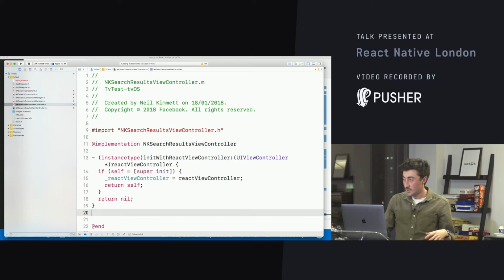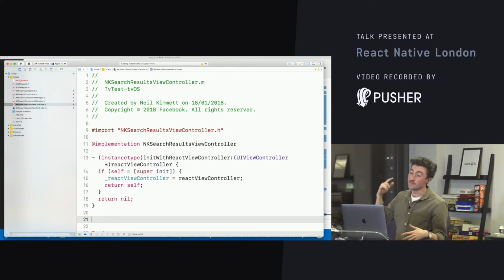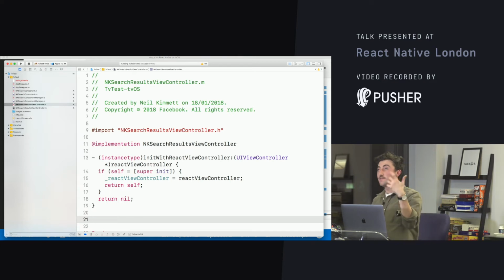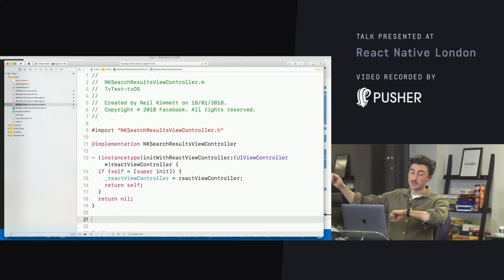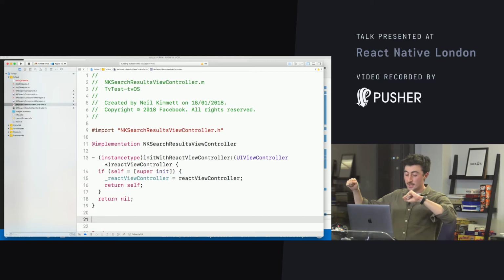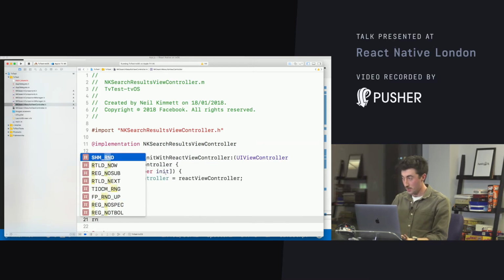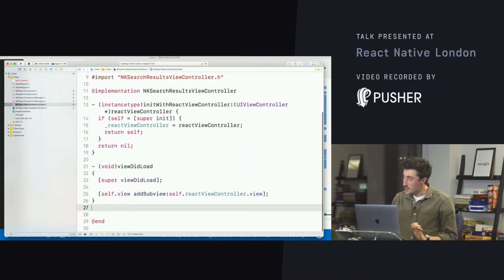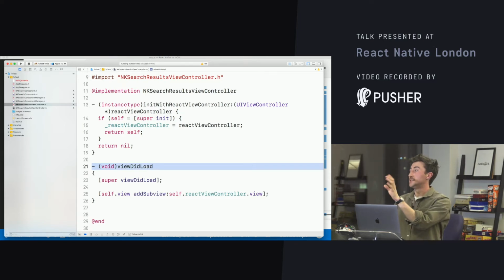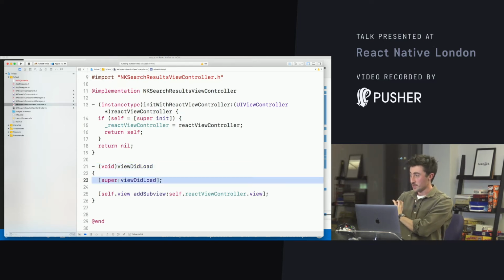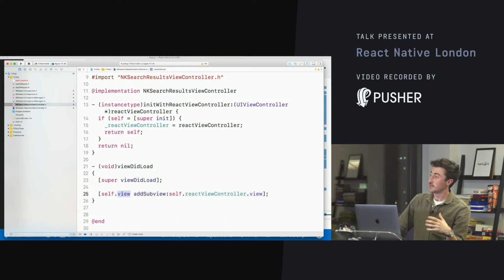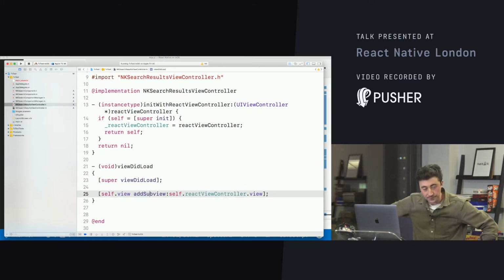Then we're going to need to add that to this thing's view. Unfortunately, UIViewControllers' views aren't ready at initialization time. So we need to listen to this callback called viewDidLoad. When our view is ready, this viewDidLoad will get called. When that happens, we're going to take our React controller's view and add it as a subview of our view. So we're just taking the thing that we get passed and adding it to our view at the appropriate time.